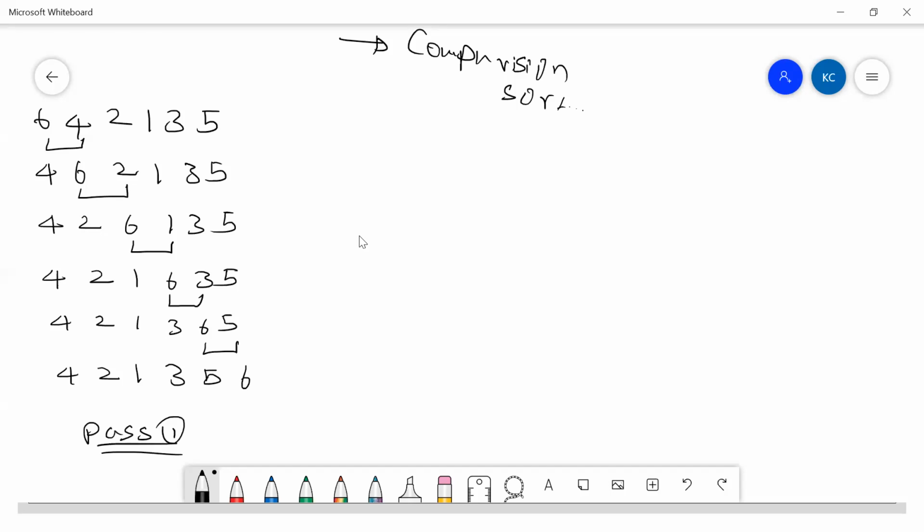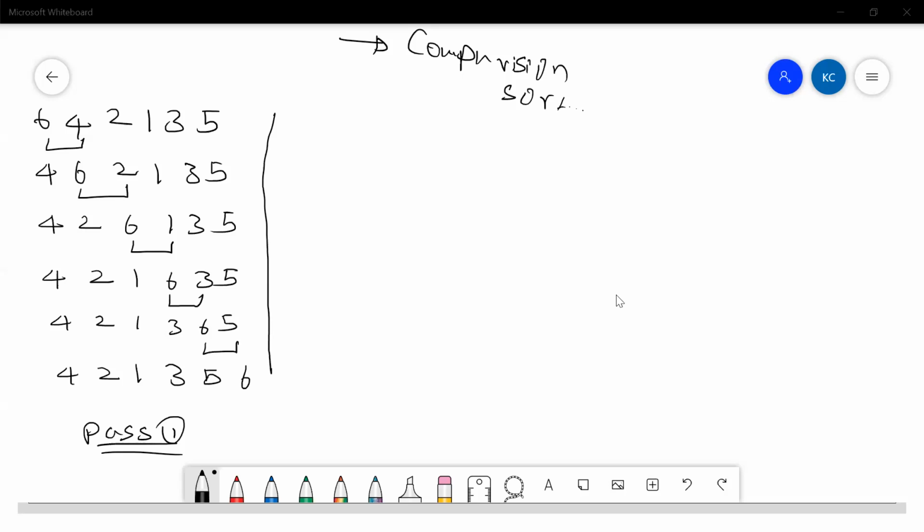So as the name suggests, this compares every possible adjacent element. We take a particular element and compare it with the adjacent element, and if it is in an improper position, we just swap those two elements and nothing more than that. Now we are done with our pass one. Now let's move forward to our next step.